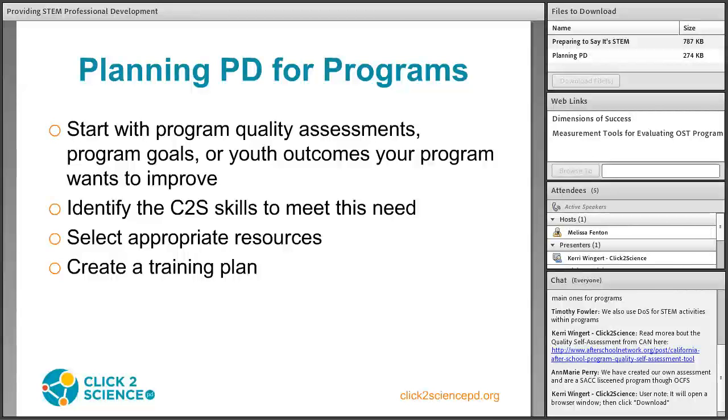That planning PD worksheet is really helpful in helping you think through and select the specific resources you or the person responsible for providing professional development can deliver to your staff. So I just want to plug that one more time for using that.